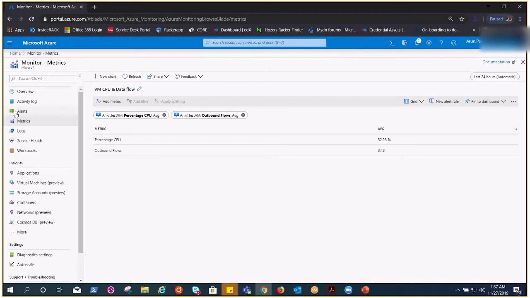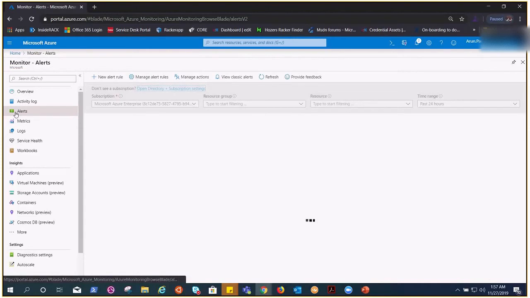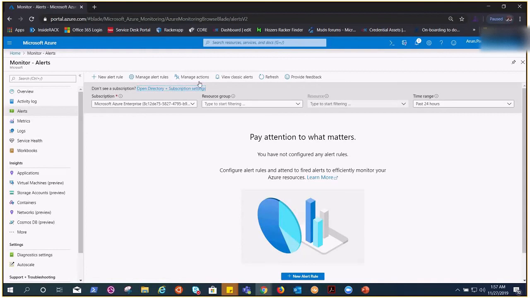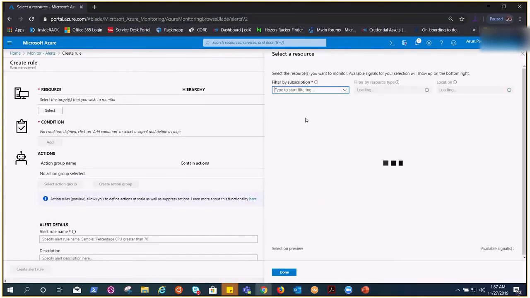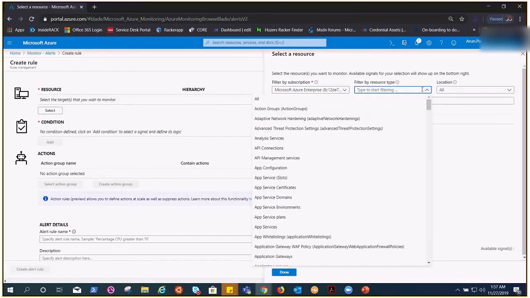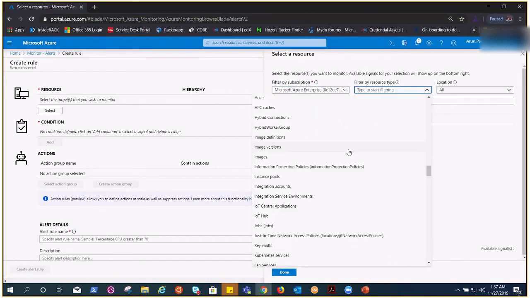Okay, let's go to alerts now. We have already talked about alerts. We can create an alert from here. We can check the action group from here or create an action group from here. But as of now, we need to analyze the alert, so we are not going to create any action group. We just need to click here, and we need to select the target resource for which we need to trigger the alert or create an alert.